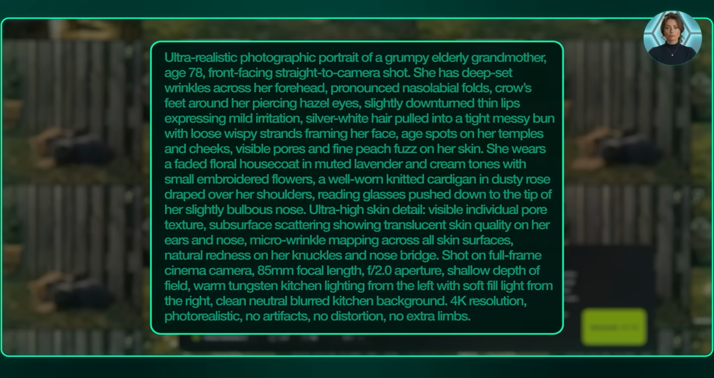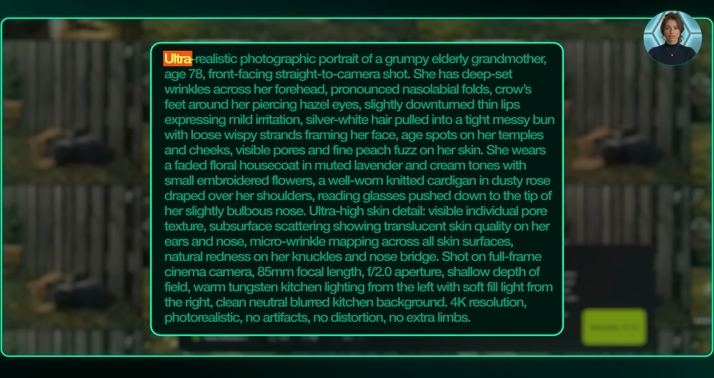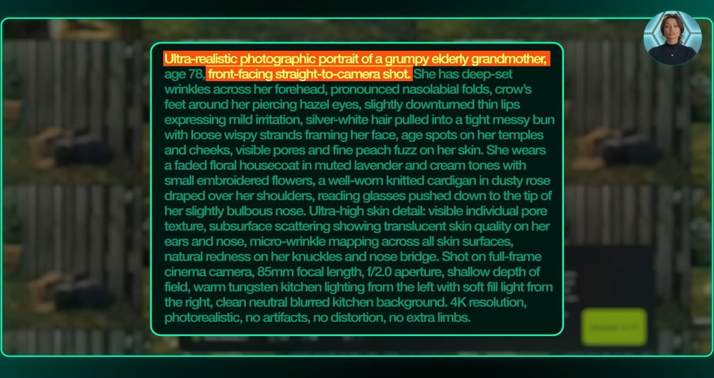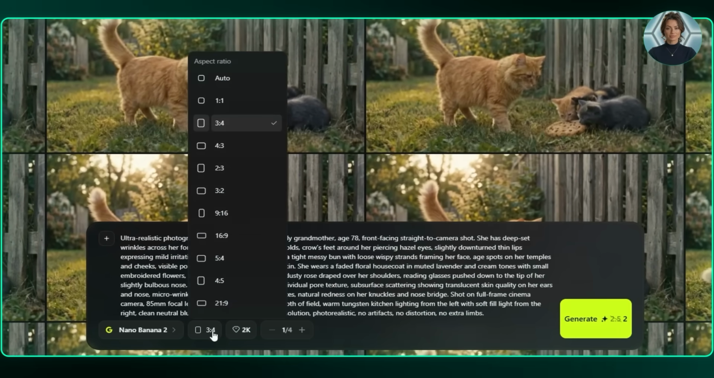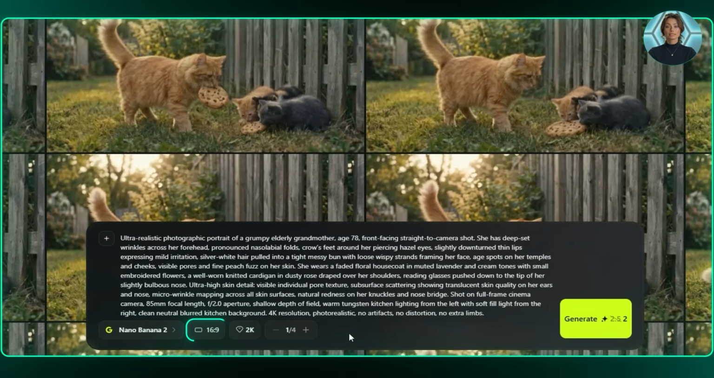Then I paste in the prompt that describes a realistic portrait of an angry elderly grandmother looking straight at the camera in a softly lit kitchen while wearing a floral housecoat. After that, set the resolution to 2K, the aspect ratio to 16:9, and click Generate.